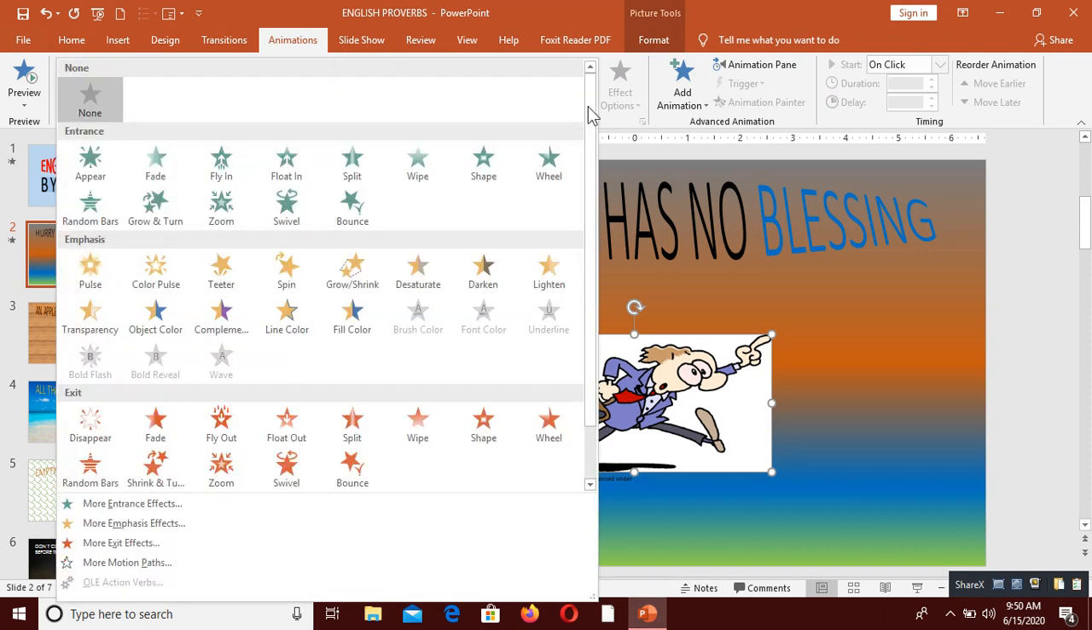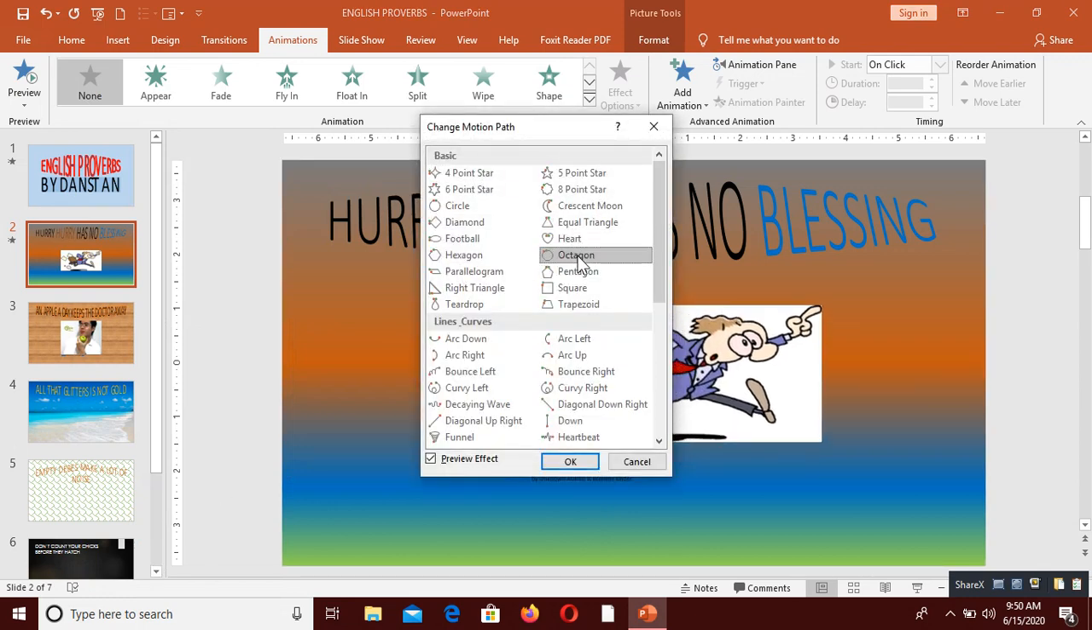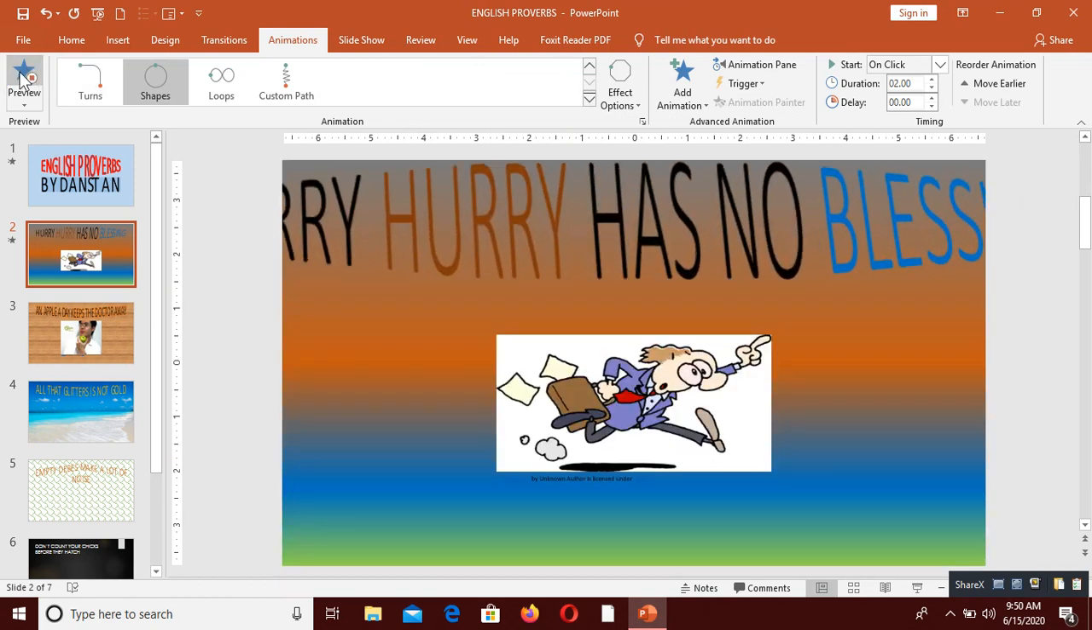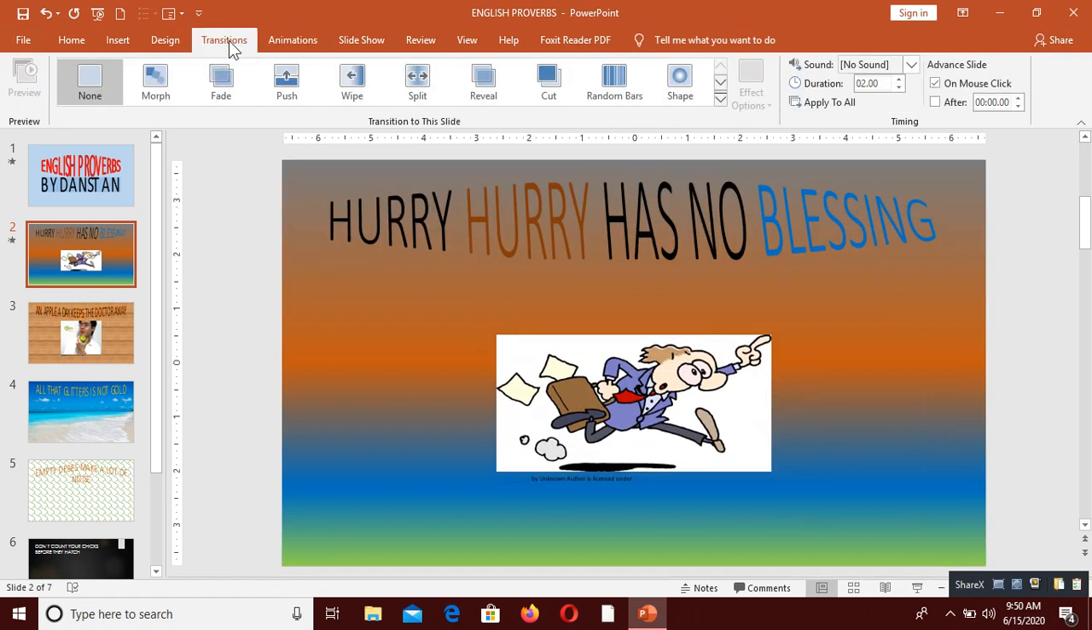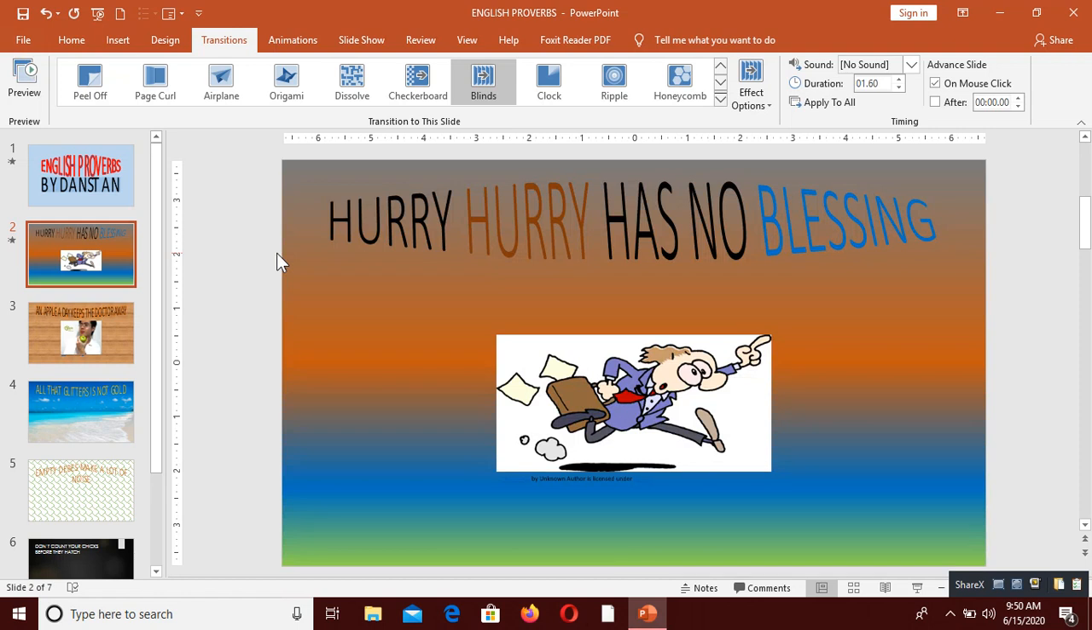I'm going to give it a motion path. So more motion path effect. I want it to move like an octagon. That clip art will form that shape. So you can preview to see the kind of animation on that slide. So if you are impressed by that animation, you can go to the transition tab on the menu. So on transition, select how you want the entire slide to be introduced. So we have different effects. So just click on the one that you want. That's how that second slide will be introduced.